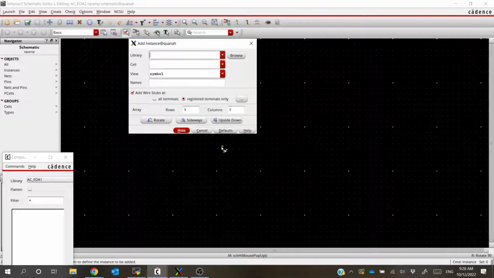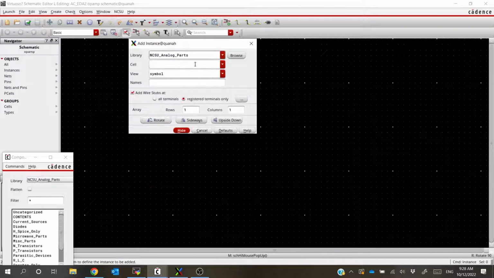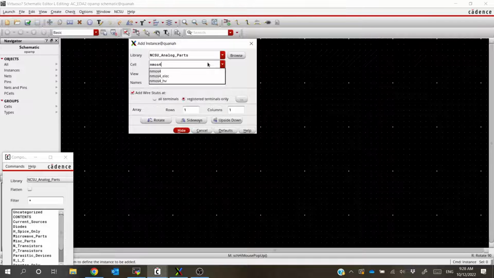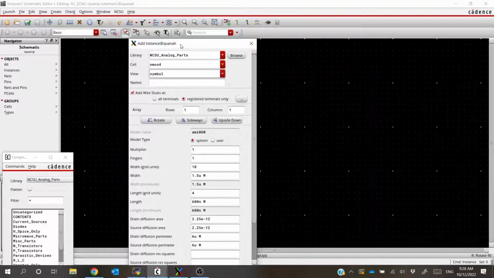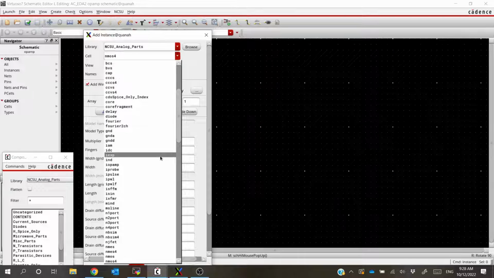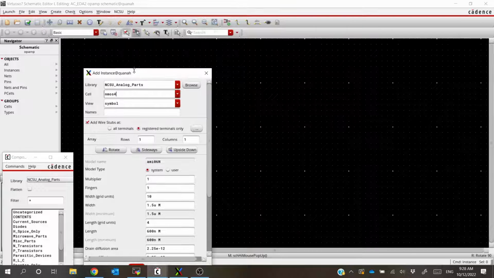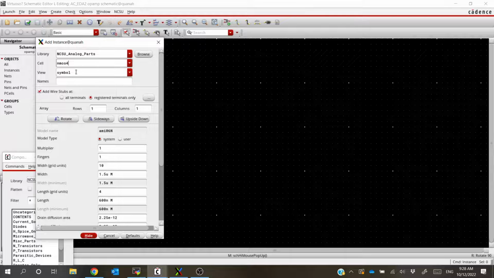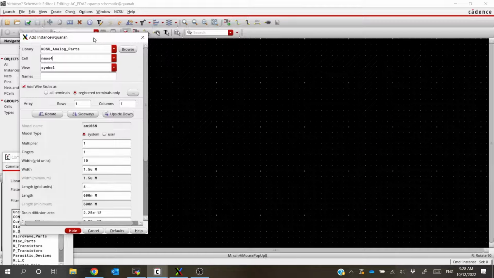And the library that we're going to be using, you can either click and drop down and look for NCSU analog parts, or you can do what I prefer, and you can just type in NMOS4. So if you need to browse, you can always click the buttons, but I prefer to just type it in once you get familiar with it. If you're not familiar with it, then you can scroll through and see what all they have. But since we've had a little bit of experience with all these parts, we can just type it in. So we're going to be using an NMOS4, and I'm not going to worry about the sizes or anything like that right now, because I just want to get this thing laid out initially.